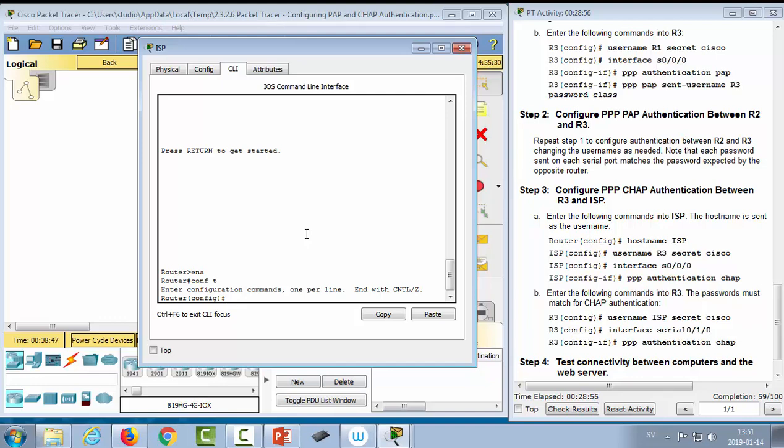So I know that that sounds a little bit weird, but it's actually the way that it is. So before anything else can happen, what we have to do is set a hostname for this router. So we'll go with hostname ISP. And now we still have to configure a username for the router on the other side.